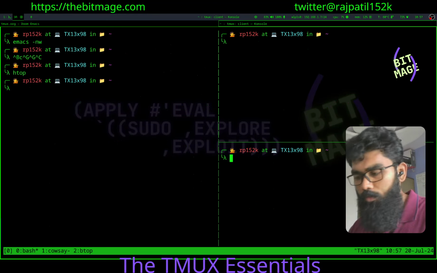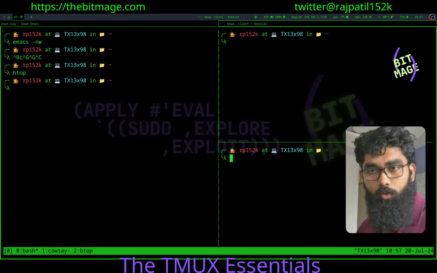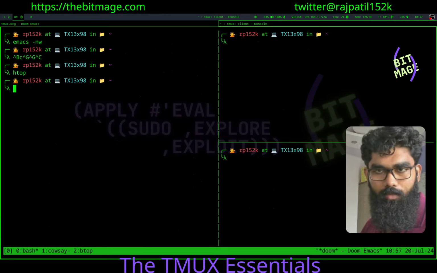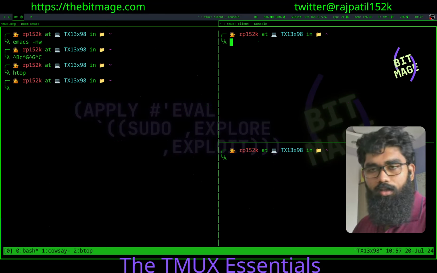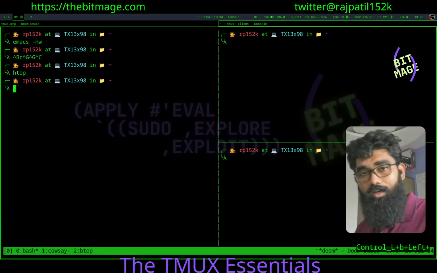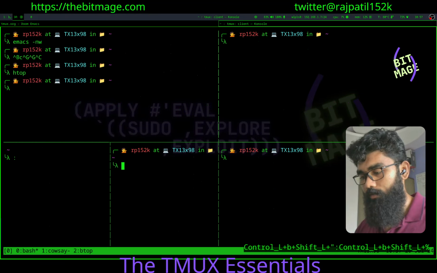Now, if you want to move around in windows, you can just use Control B and the arrow key. So if I hit Control B and left, I am in that window there. You can see with the cursor. Control B right takes me there. Control B up takes me there. That is pretty handy. But then let's say you have a lot of terminals. Let's open up a few more.